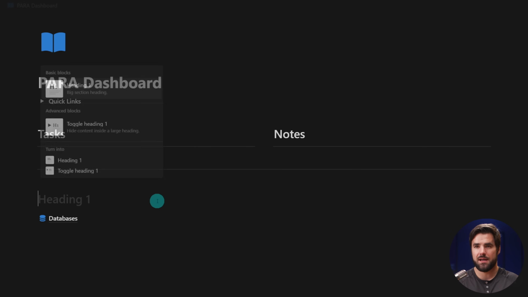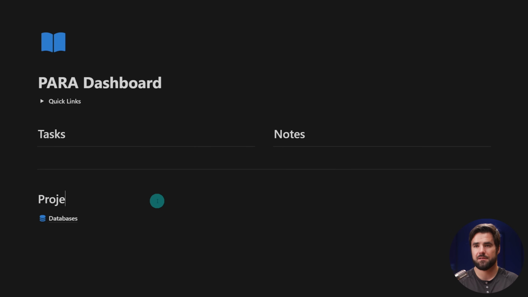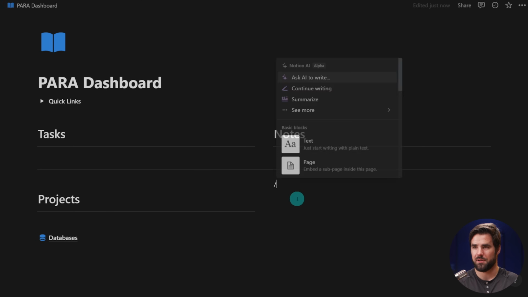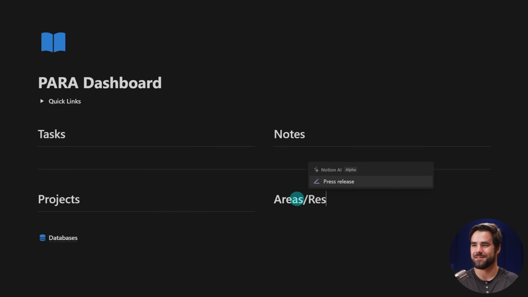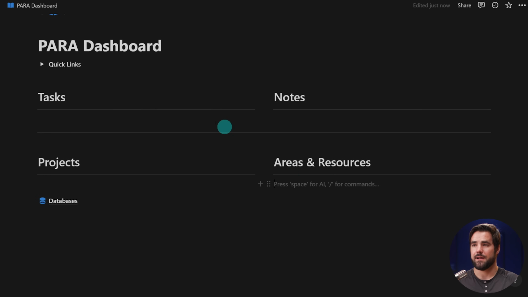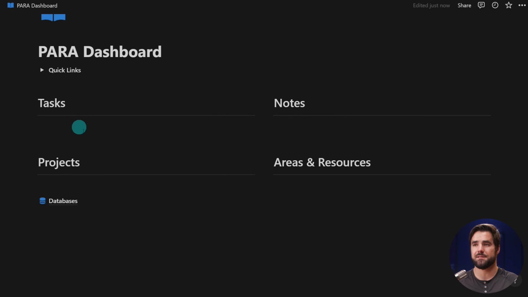So now I'm going to do my /1 for projects, capitalized, please and thank you. Line under there. And finally, areas and resources. Let's do areas ampersand resources. It's a little nicer. All right, so now we have the basic structure of our dashboard. We can actually delete this block and our column structure is going to hold as we designed it.